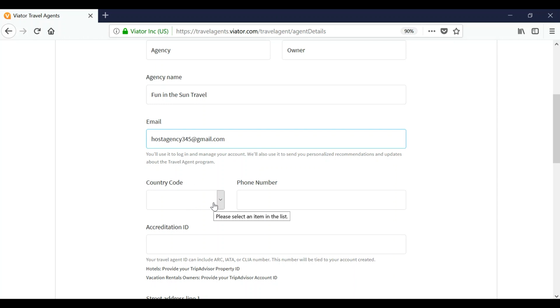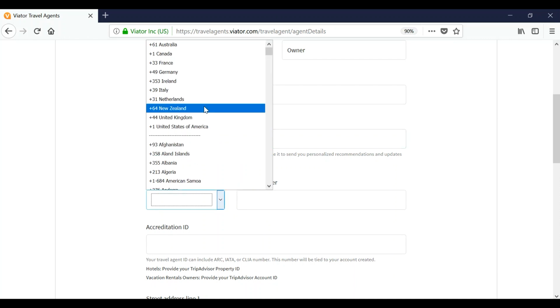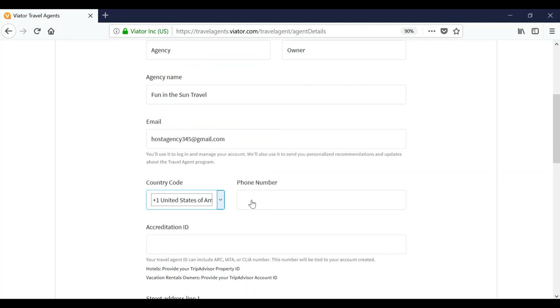Next, you'll want to put in a phone number in case we need to reach you. Pick a country from the drop-down menu. You'll see we have a lot of options for you. In this case, we're just going to stick with the US. Keep it simple for now. Put in your phone number, and then you're good to go. That's the basic contact info.